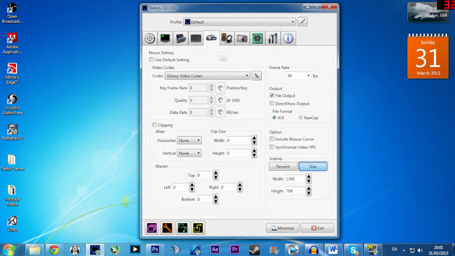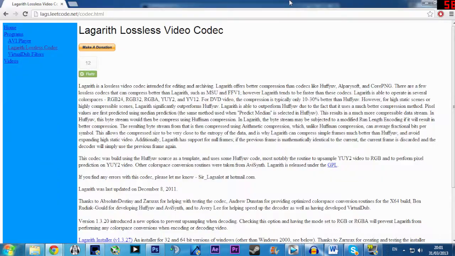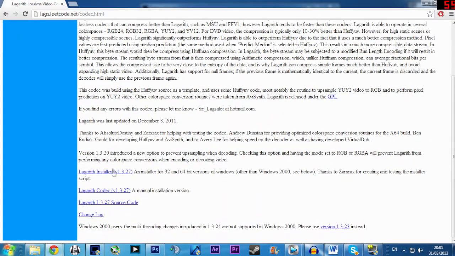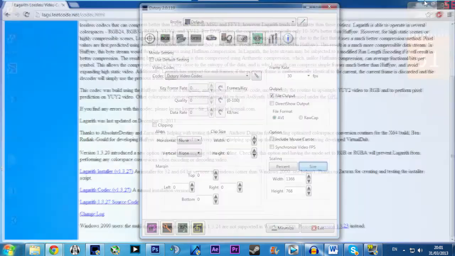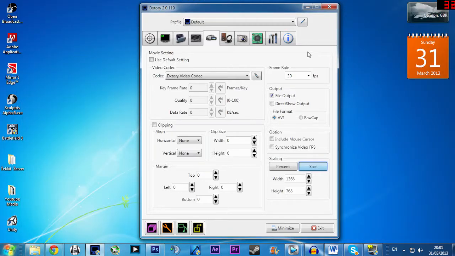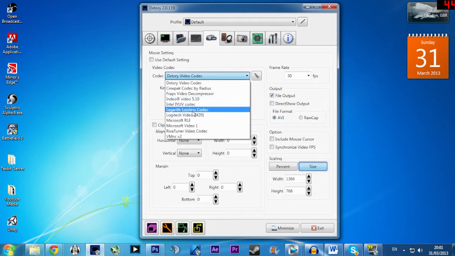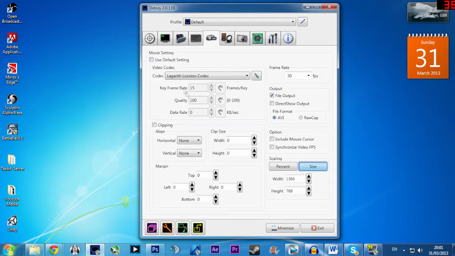need to change. First, you'll want to download the Lagarith lossless codec, which you can find in the description, or go to lags.leetcode.net/codec.html. Then you install the codec with Dxtory closed, and when it's finished you can open back up Dxtory. Now, when you click the drop-down codec menu, you'll see the Lagarith lossless codec. Select this and tick the Use Default Setting box.